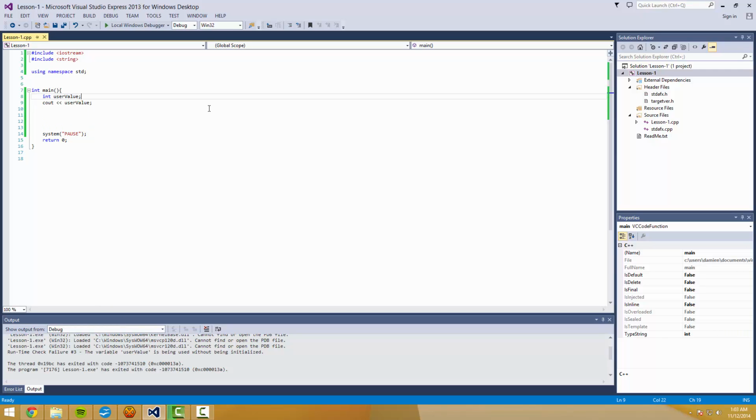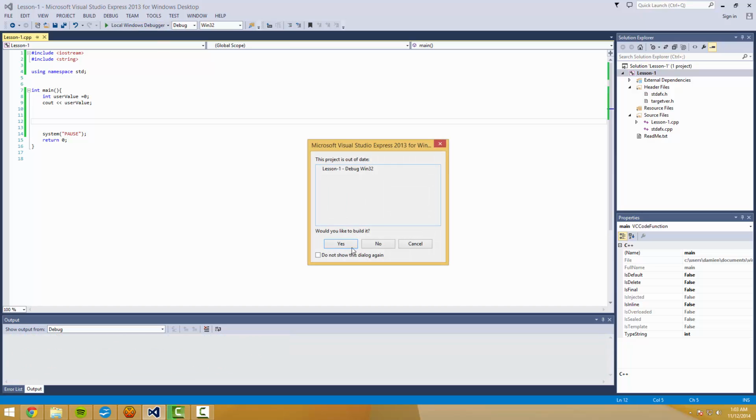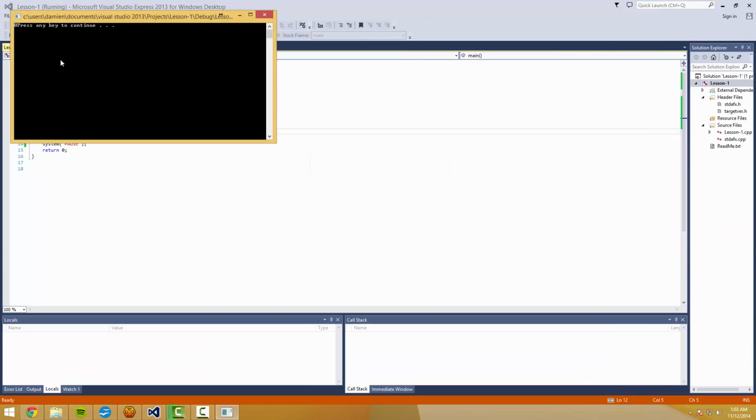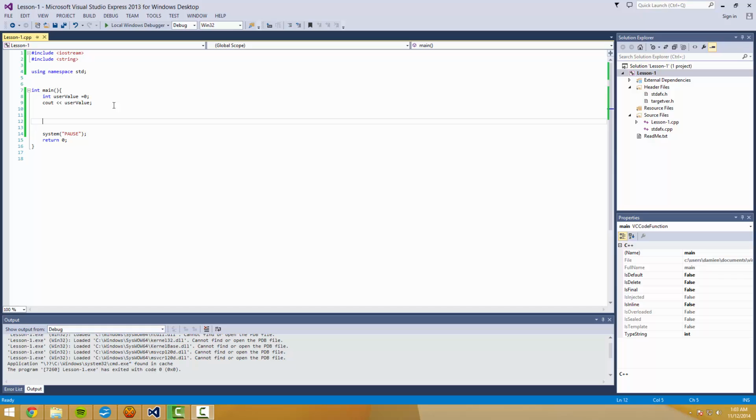And that's why we set it equal to 0, because now, assuming I have a cin down here that's supposed to get it, even if I don't, it outputs 0, and then I go, oh, well, that makes no sense why it's 0, but at least I know I didn't break my program. So that's initializing variables.